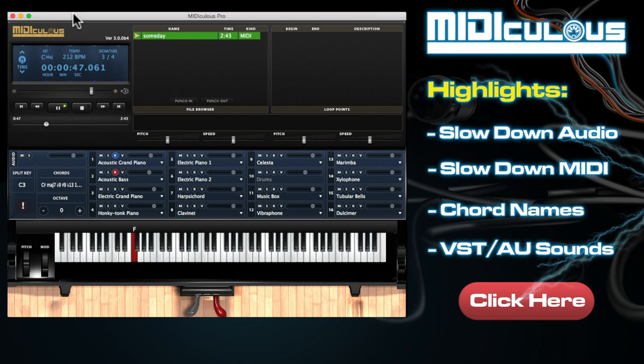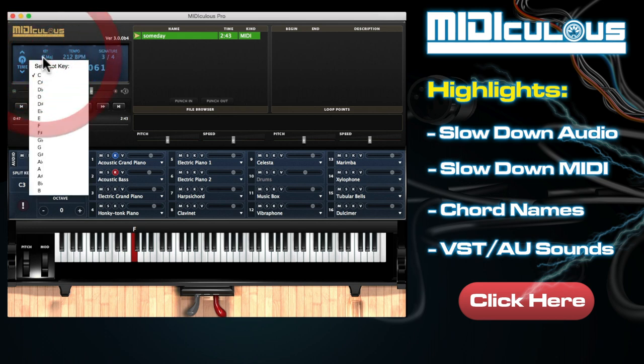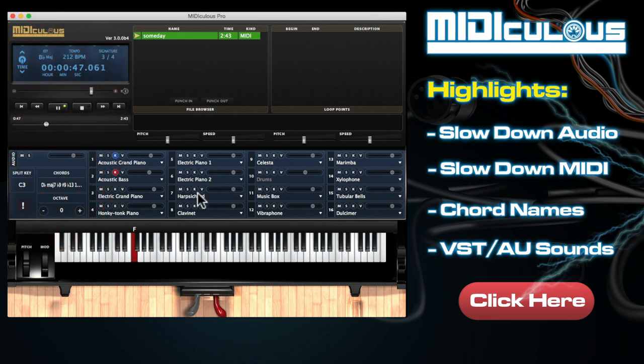Sometimes when you load MIDI files, people who make the MIDI files just don't take the time to put all the metadata in there, no problem. MIDIculous now has the ability to right-click on the key and set the root key. So we set the root key to B flat major. So now it's set. Now all three of us are playing at the same time.